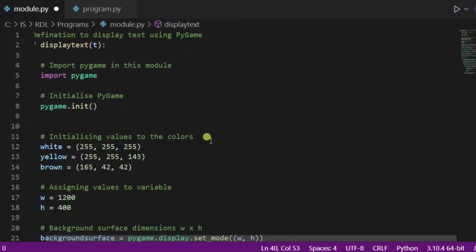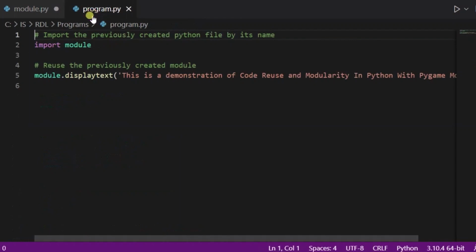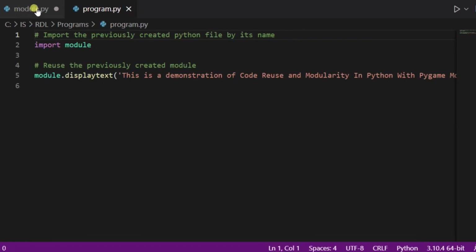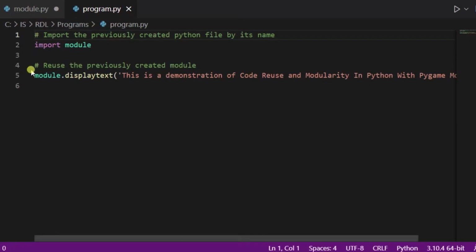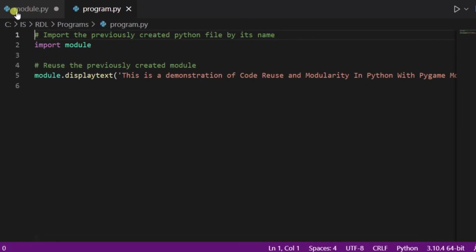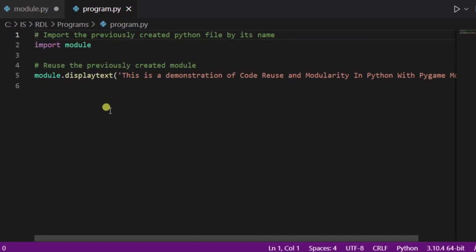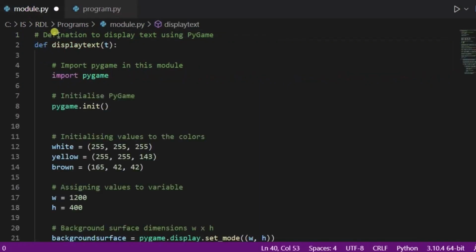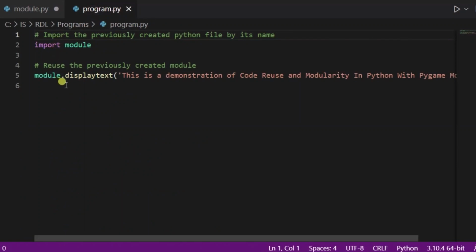Now if I want to reuse it, or say this one is the module. Now this is our program. So over here, I will write import module. Module is the name of this Python file, or say it is a module, just like PyGame is our module. Now this is the code as well, so I will be able to reuse it as well. So I have to write the name of this module dot, then over here you can see this is the name of the function. It is display_text. So I have written over here display_text.